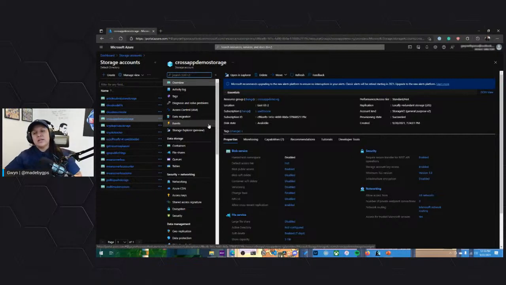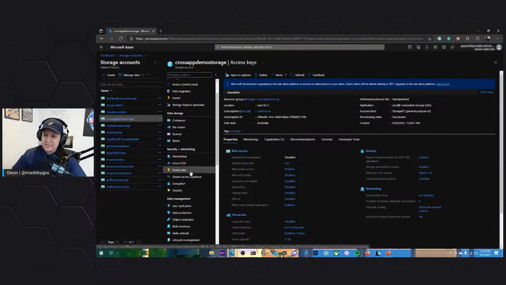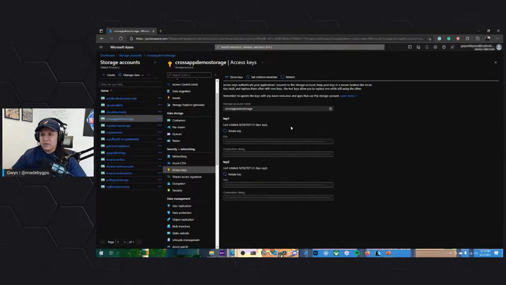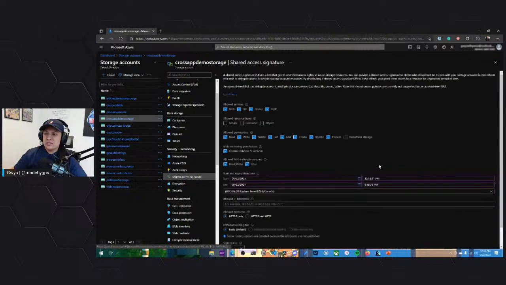Yeah, so for accessing your storage account, you have a couple options. You have access keys, and then in keys you have connection strings and the whole concept of connection strings. Then you have a shared access signature, which is very similar to a key, but you have more granular options too.